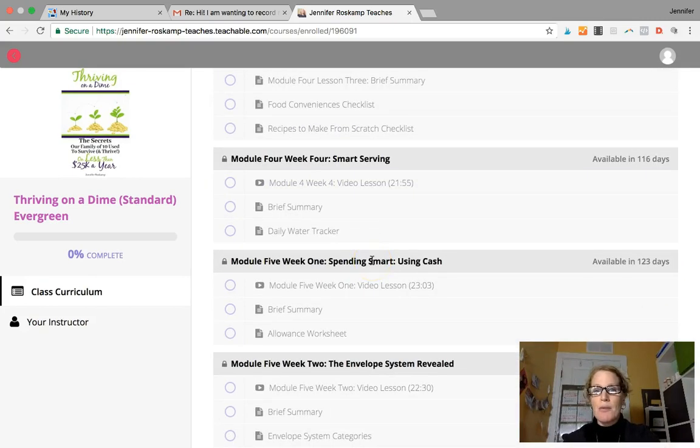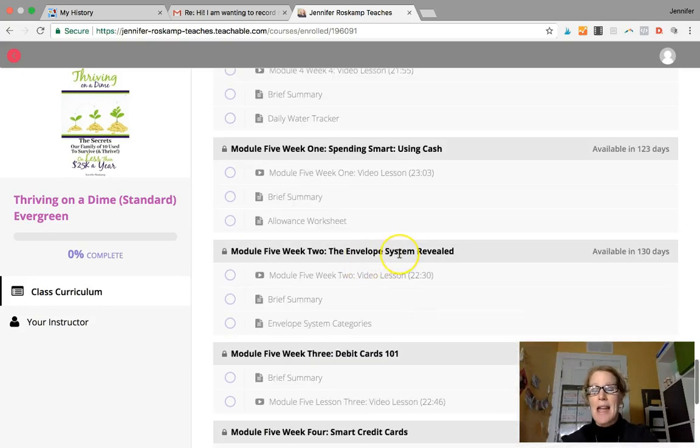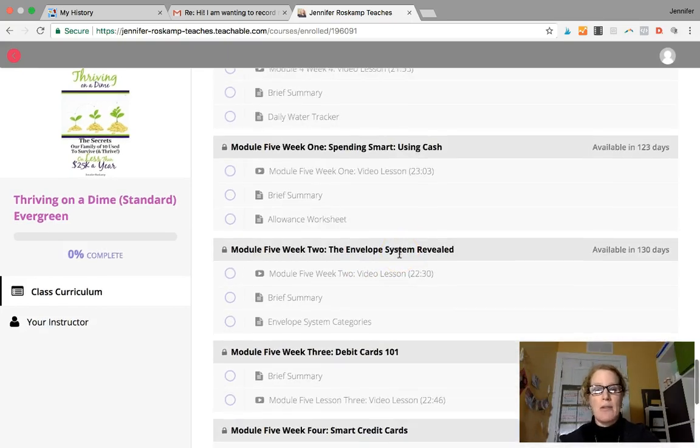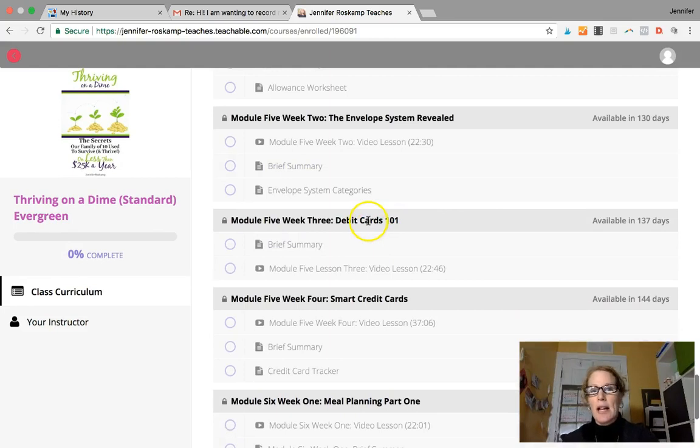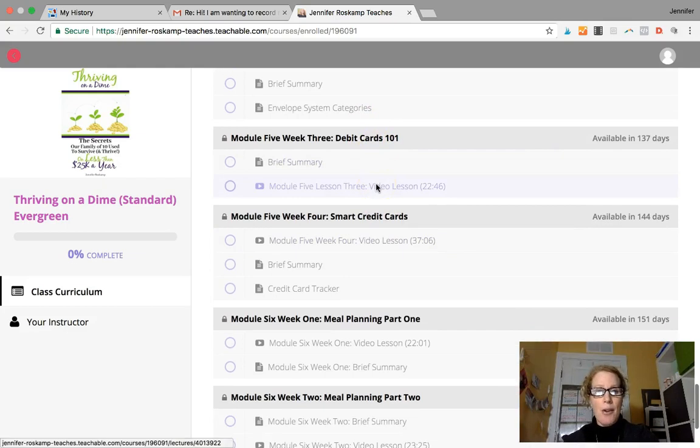Module 5, we move into other spending practices. We talk about using cash. We talk about the envelope system. I break that down and really take the mystery out of there. I talk about debit cards, and I talk about credit cards, how to use each one smart, and not end up in trouble. When you would prefer one over the other.